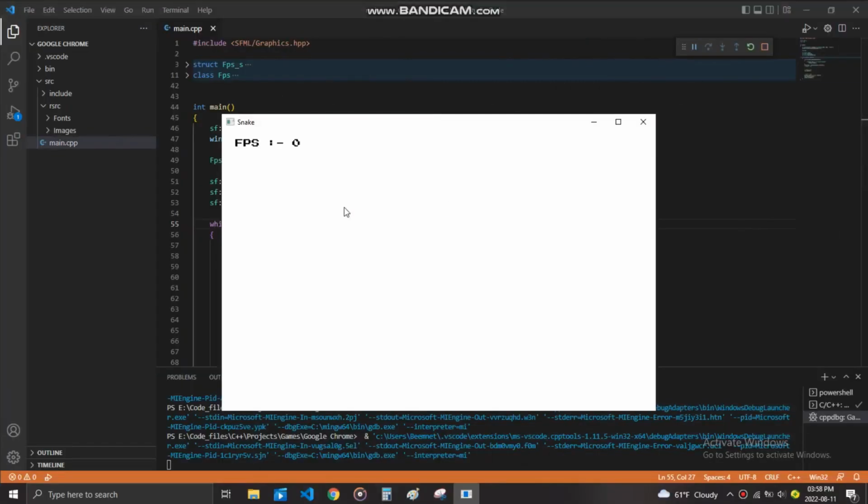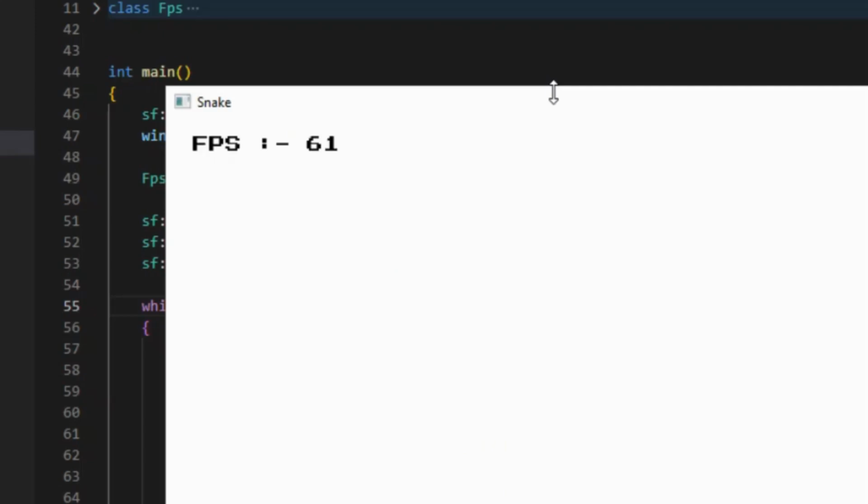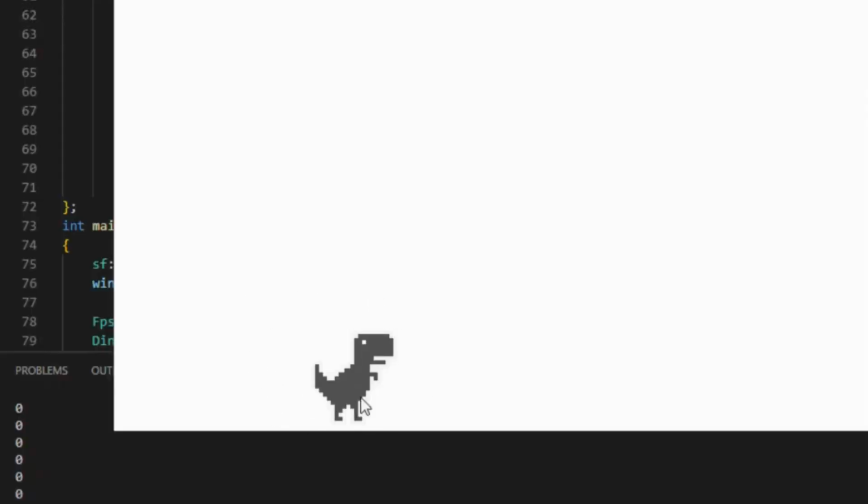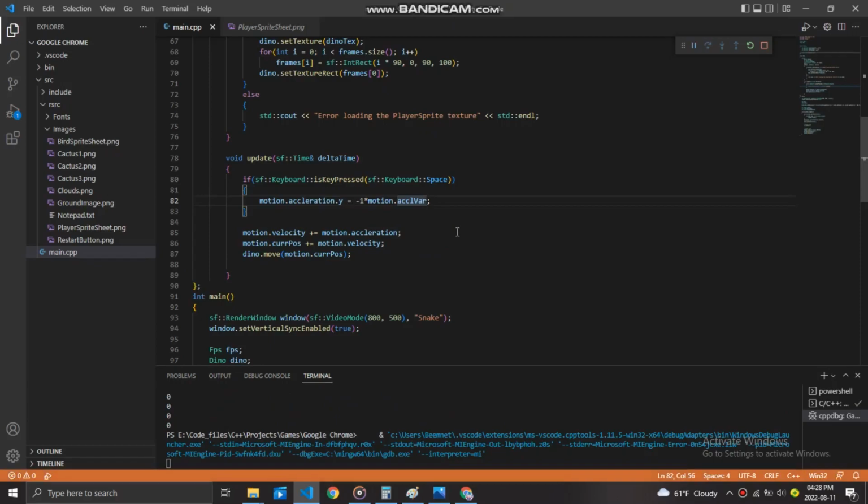So the first thing I did was I made a basic window with a white background. Added an FPS timer too, because why not? Next thing I did was I imported the player sprite sheet into the game. But in the original game, the dinosaur had the ability to jump when you press the space button. So I added that feature to the game. So let's test it out.